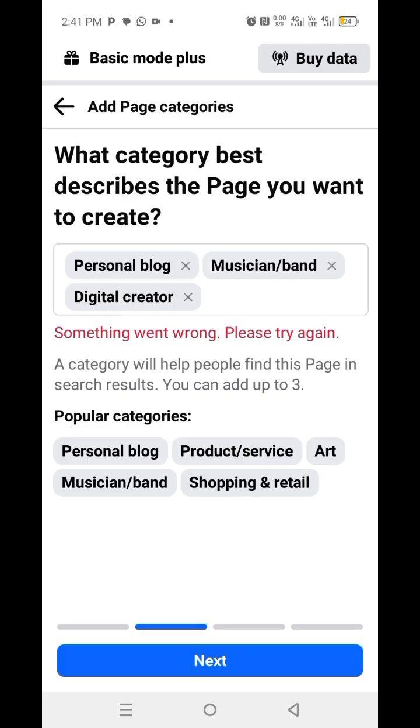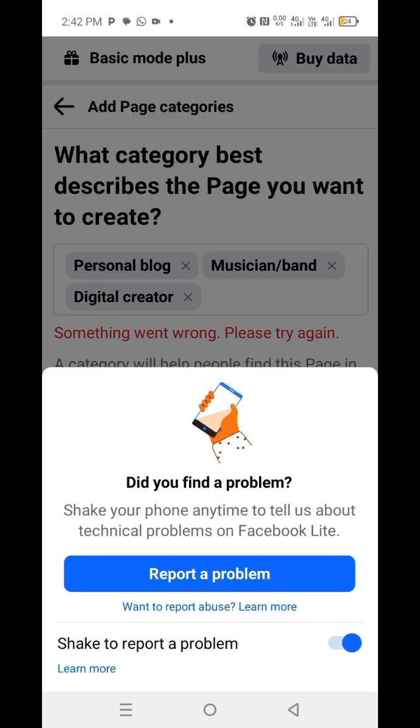Don't worry. All you have to do here is shake your phone very well. Shake your phone. Shake it very well. Once you shake your phone, it's going to bring you to this interface. Now what you have to do, you click report a problem.